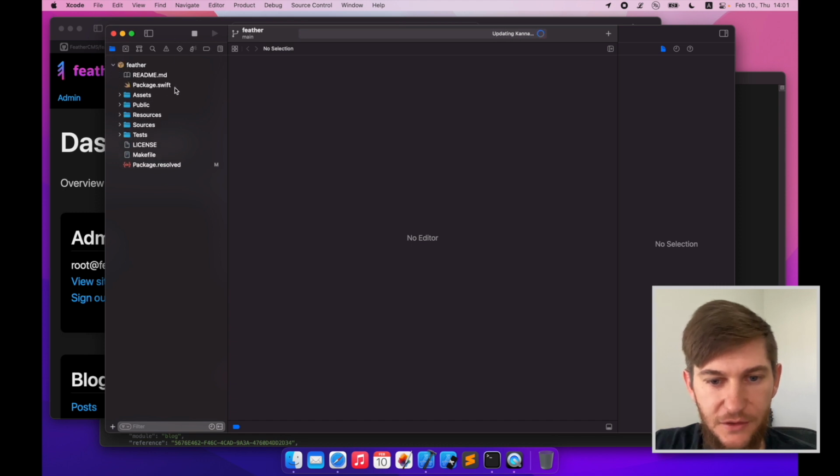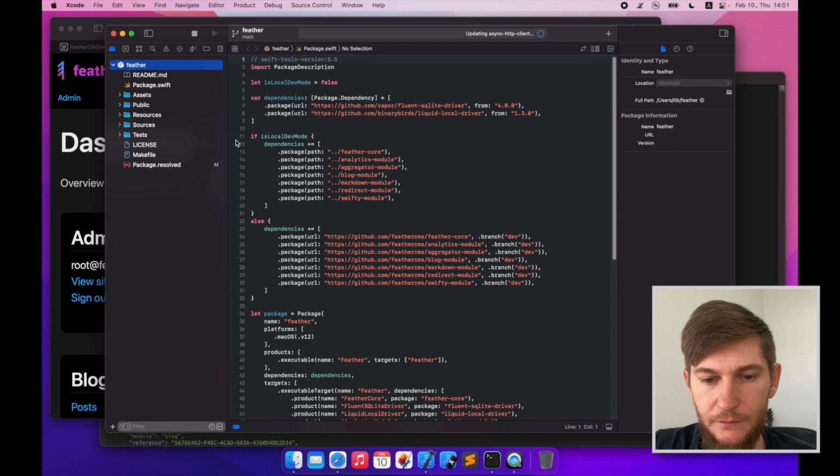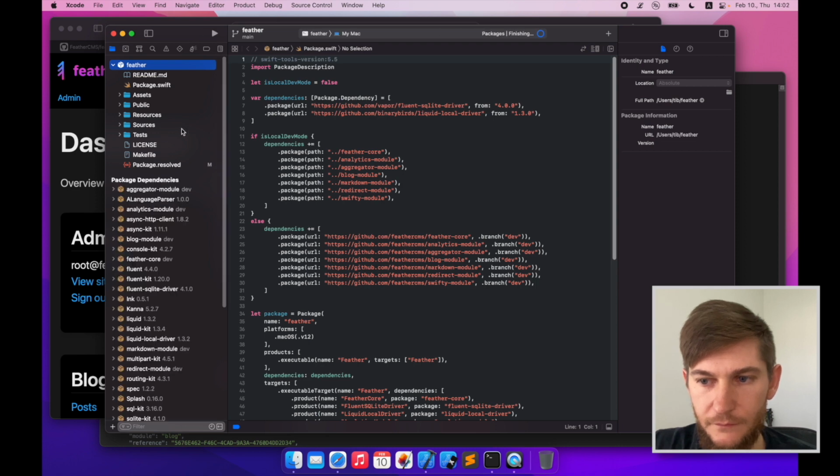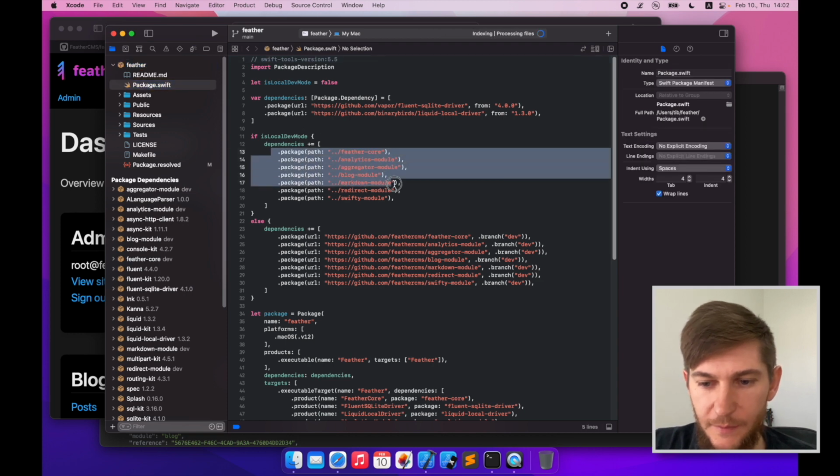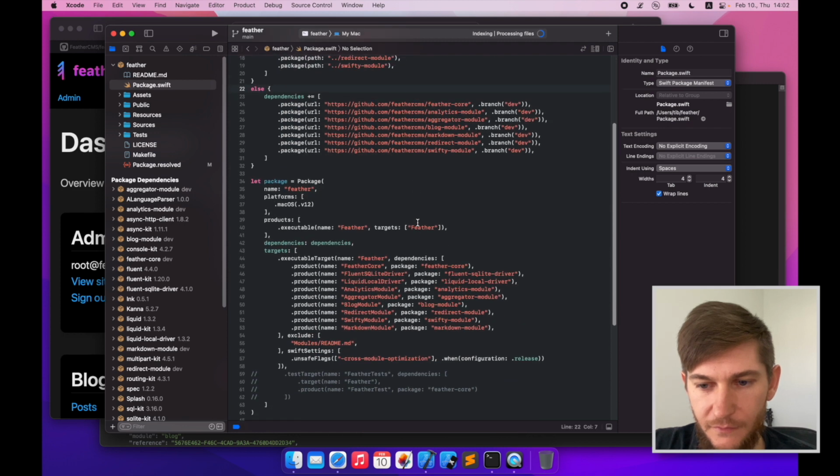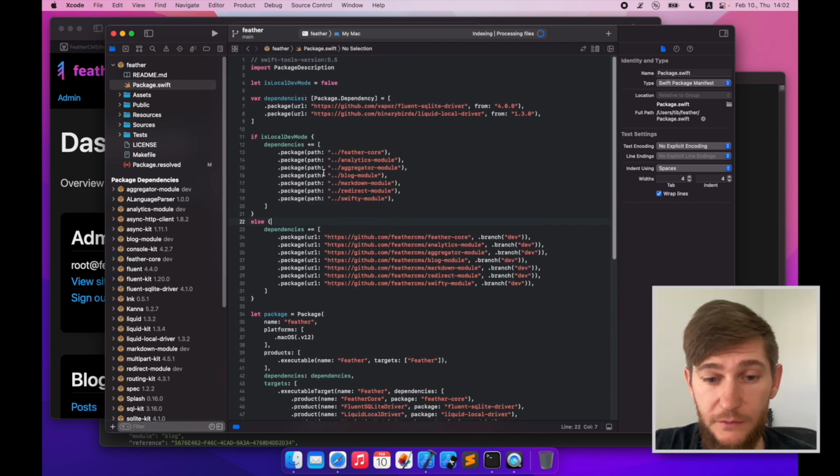Xcode will first fetch all the dependencies again, but fortunately it's using a local cache, so it's a bit faster. Alright, all the dependencies are there, you can see them on the left side, and you can also take a look at the Package.swift file where all the dependencies are listed. That's how you can configure your own Feather instance. For example, I can disable the blog module here, but we don't want to do that this time.